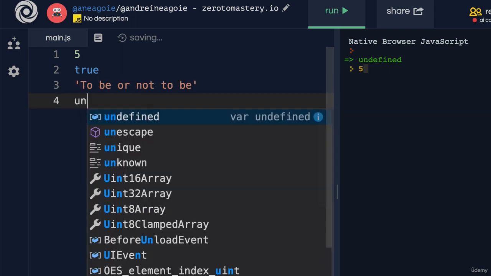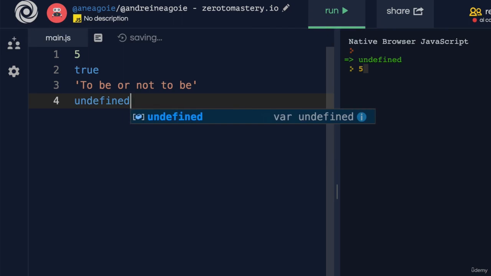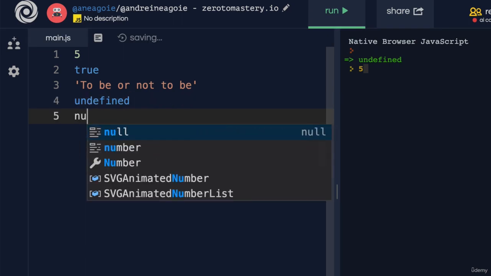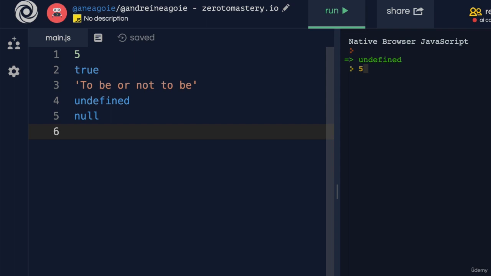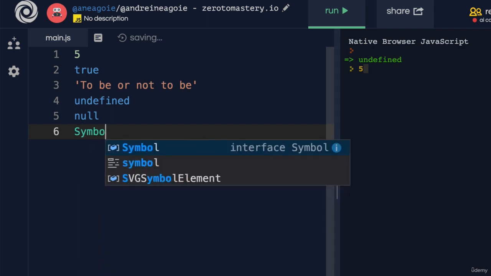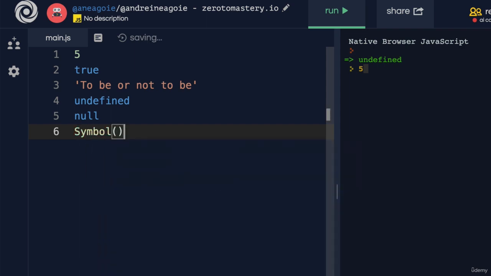We have undefined, which we've talked about. We also have something called null. We have another special one that came with ES6, which is symbol. And in here, for now, let's just say just me. And then finally, we have objects. 1, 2, 3, 4, 5, 6, 7.